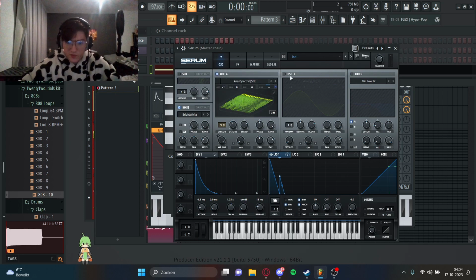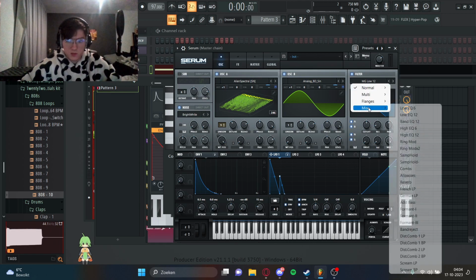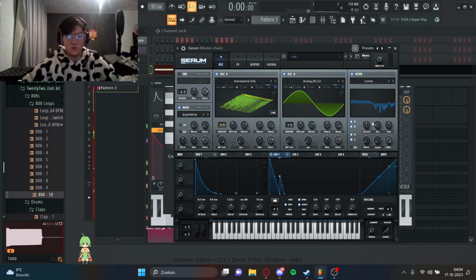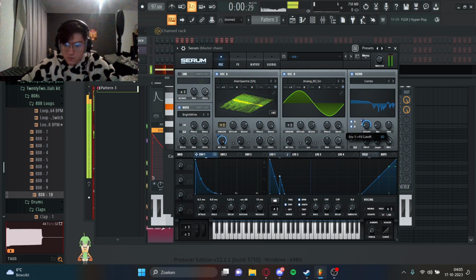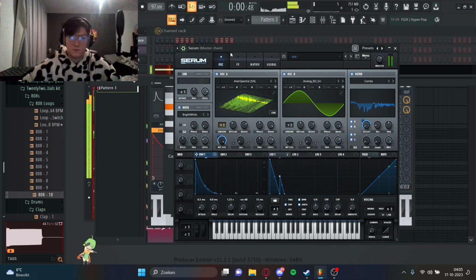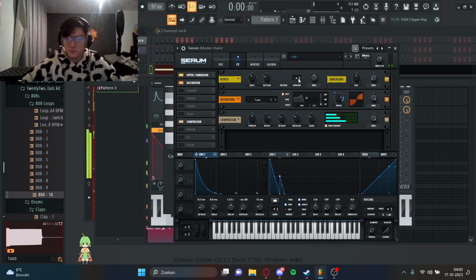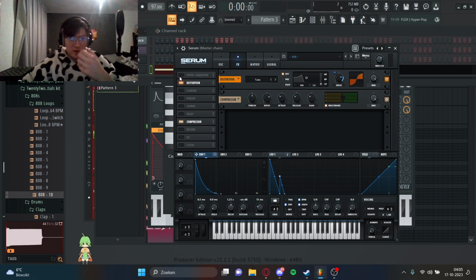Then you have filters, which I don't use a lot on 808s, but maybe it's cool. So like comb filter, which I use for dubstep bass design. So what if I, that's kind of cool, right? So hyperdimension, let me go over this, right?